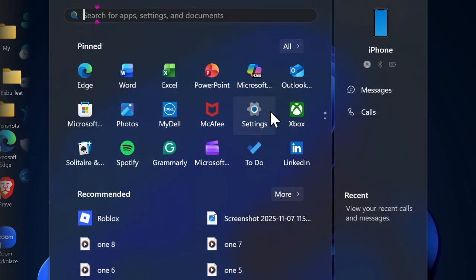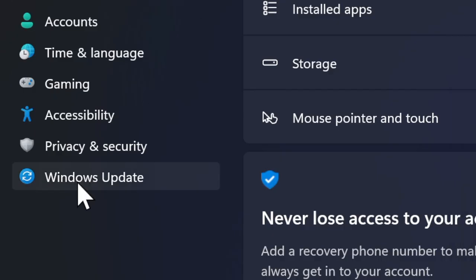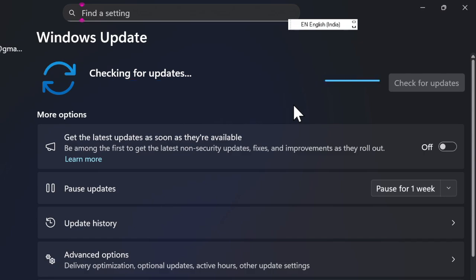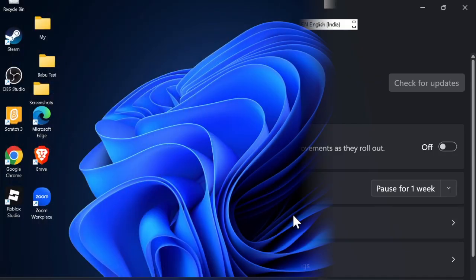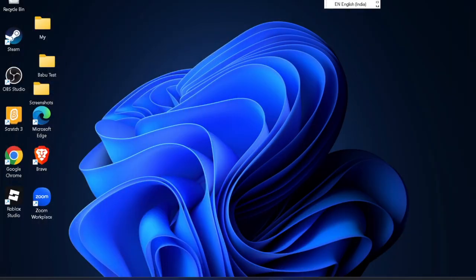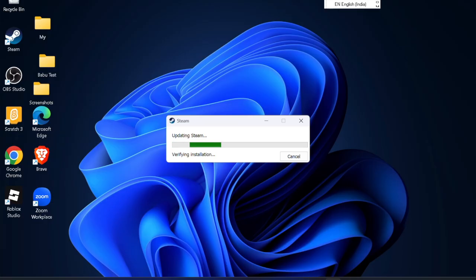Just head over to the Settings app and then you have to choose the Windows Update section located in the left sidebar. After that, click on Check for Updates and then you have to go ahead with the usual way to download and install the latest version of Windows 11 on your device, and that's about it.